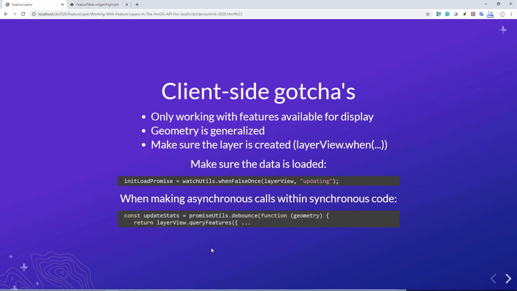All of these things I've already mentioned earlier, but just to summarize, remember that you're only working with the features available for display. So you can't be certain that you're working with your full data set. If you need to make sure you are, you need to do the layer.query versus the layerView.query, and so go to the actual source.